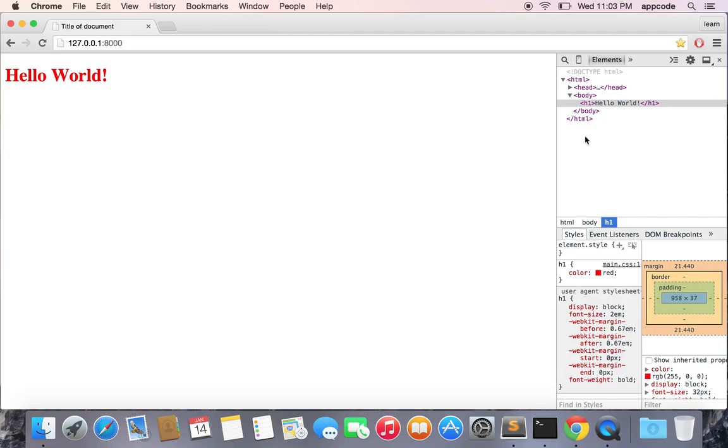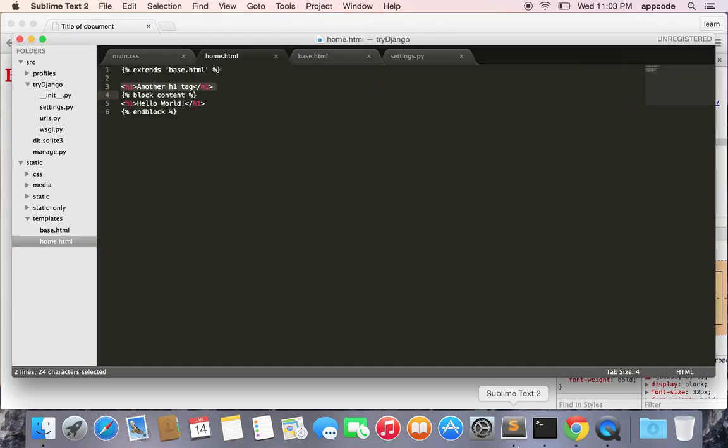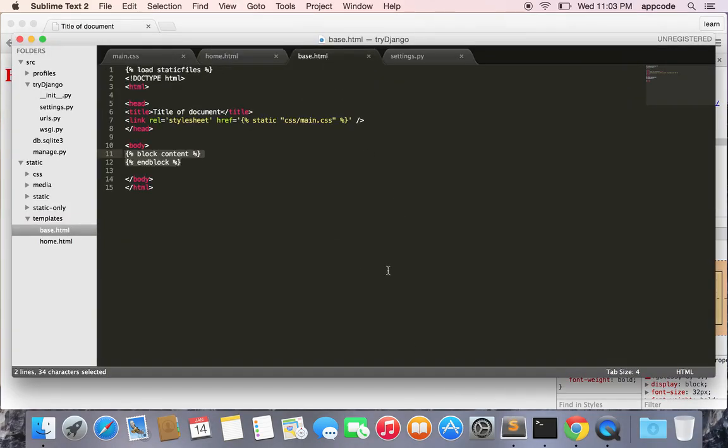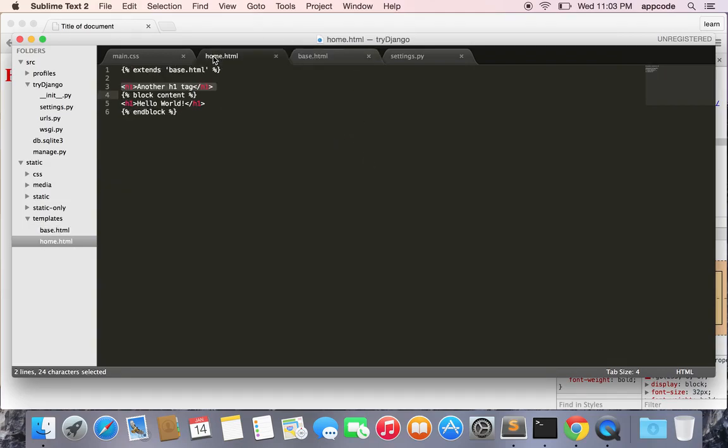However, the link for main.css and the other HTML tags from base.html, like the head tag, are being rendered. I'm going to tell you how this rendering is working. Open Sublime Text. Everything from base.html is coming through home.html.